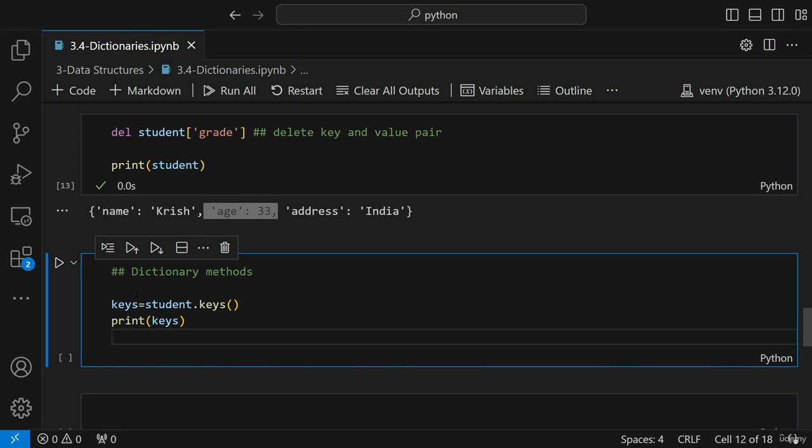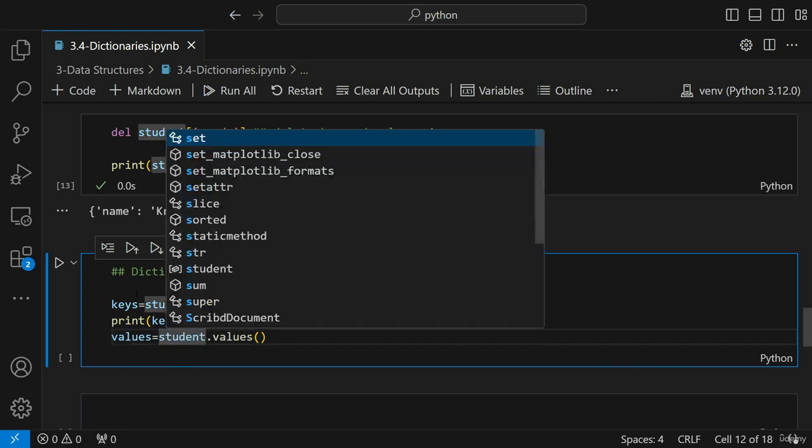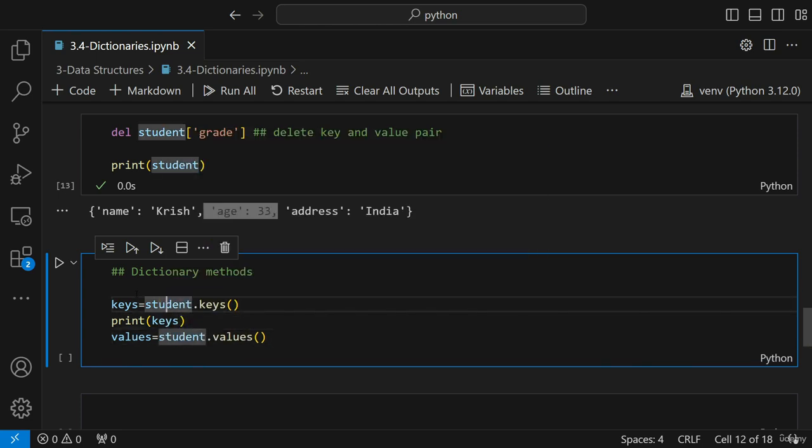Then let me write values is equal to student dot values. If I want to get the values of all the entries that I have in the dictionary, how can I get them?